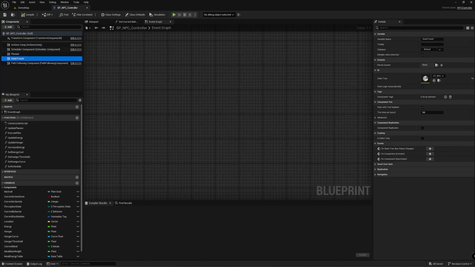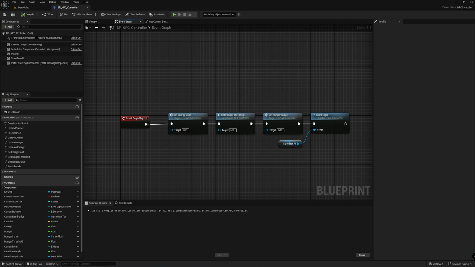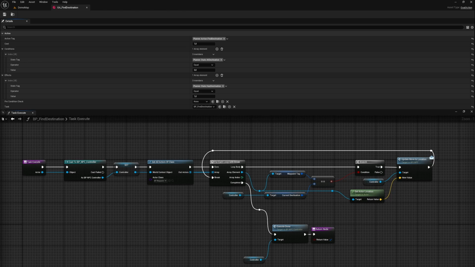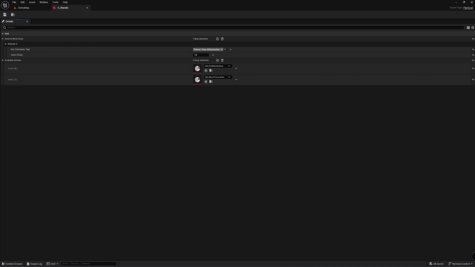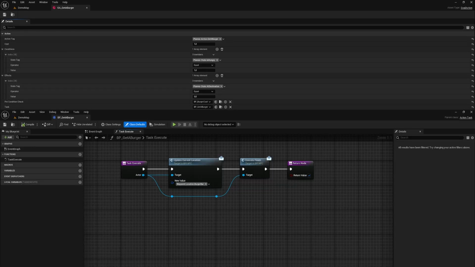Back in the NPC controller, add a state tree component and set the state tree. Update the begin play event to start the state tree. Compile and save. Create goal action find destination. Create goal action move to location. Create a wander goal. Create goal action get a burger.